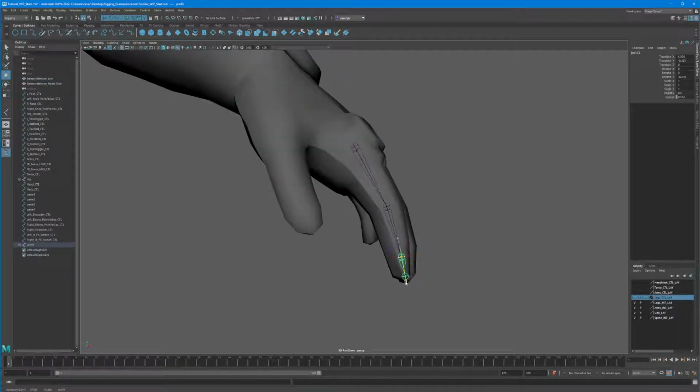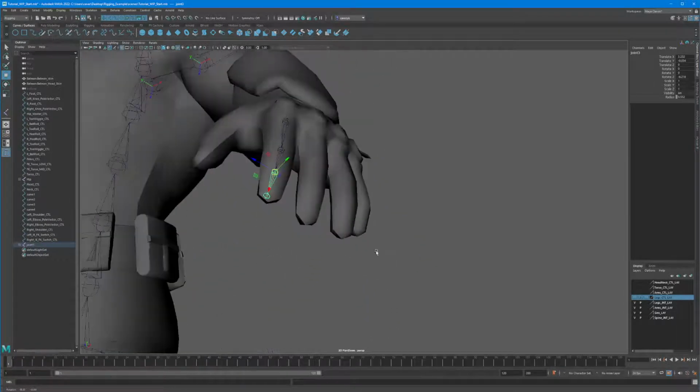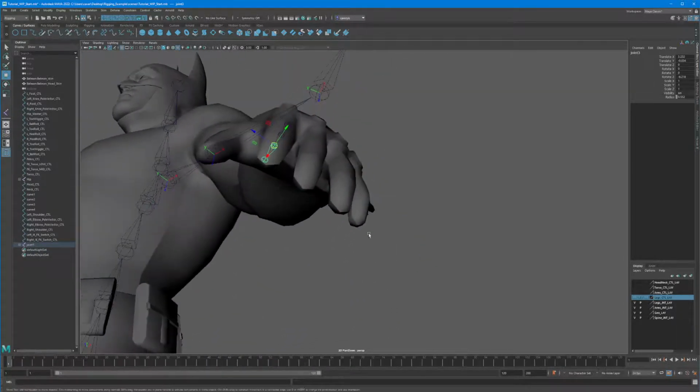Don't forget the insert key. If you use the insert key, you can slide inner joints without moving the end joint, because I already placed the tip of the finger. So I'm pretty happy with the placement I've got here right now. I'm going to look at it down the front again.